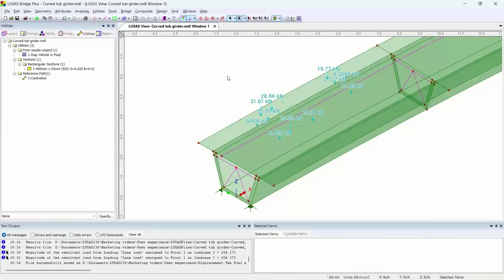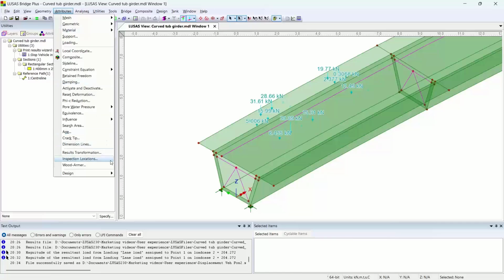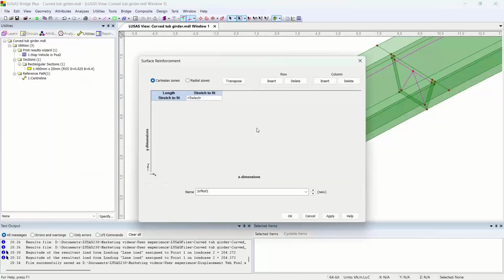The third thing I want to show you is reinforcement zones for surfaces. If we go to Attributes, Design, and Surface Reinforcement, if we are carrying out a reinforced concrete slab capacity check, instead of having to do one reinforcement for the whole of a surface, we can now vary it within a surface or even vary it across multiple surfaces.